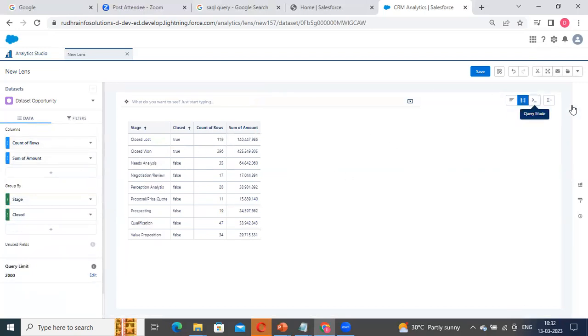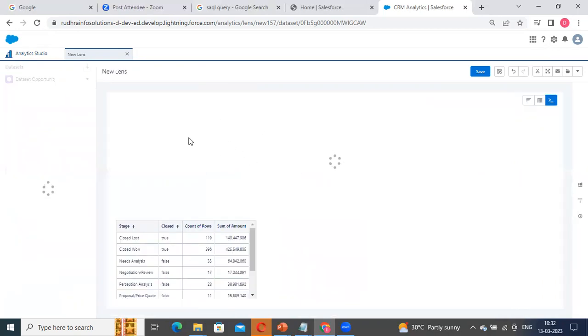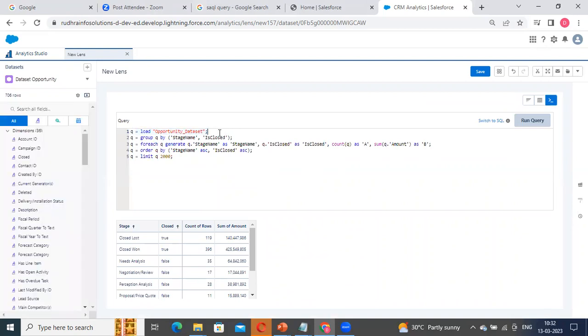When we switch to SAQL, normally the first step will load the data set. We have taken two dimensions, which are closed and stage name, and it will be grouped by the aggregate measures. Why? When we are taking aggregations like count and amount, it should be grouped, because any aggregation will have a group by. It cannot be independent. We cannot directly take the aggregations whenever we are taking dimensions. It should be grouped by it, and we should take the values against it. Now it has formed a query for us.